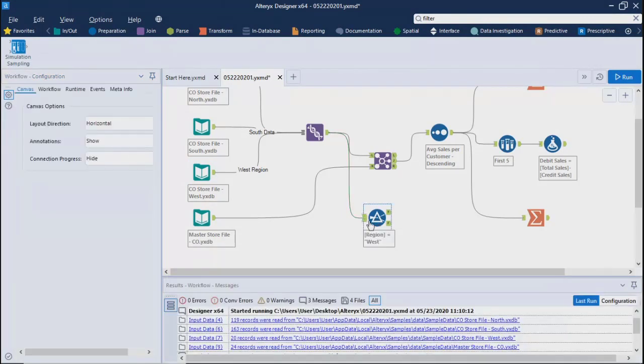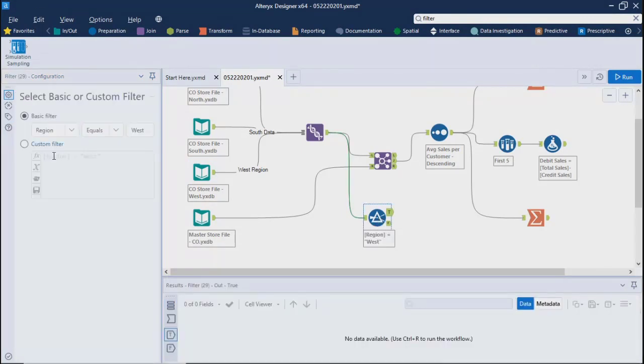Fine. As soon as you do it, you will see custom code also gets developed over here. So if you see here, its region is equal to West, right? Similarly, you can write your own language also if you want. So this basically Alteryx gives you the capability to enhance existing filters.